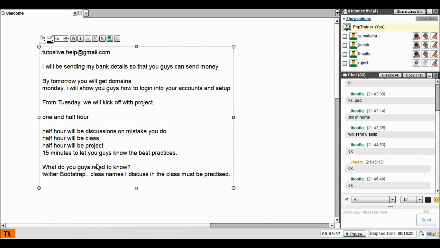I'll be showing you guys how to manipulate the CSS and HTML. Whatever I do, I need you guys to replicate that too. It should be reflected in your websites. Whatever websites we see, it should be reflected. That's one thing I wanted from you guys.